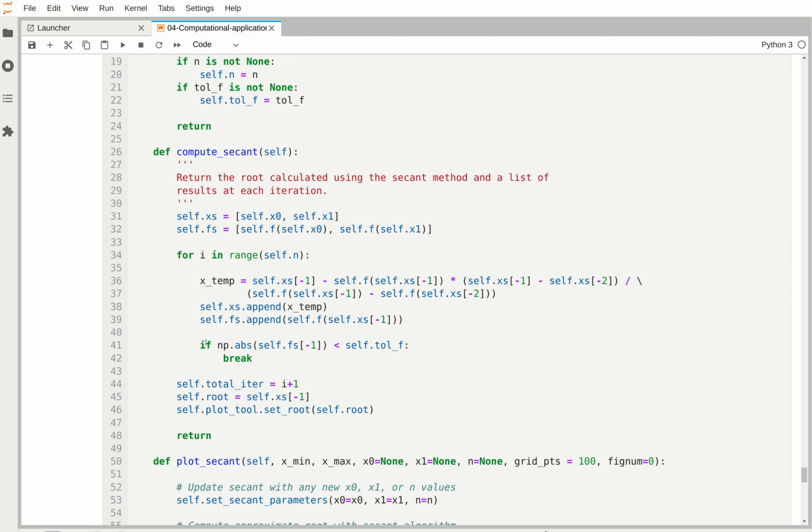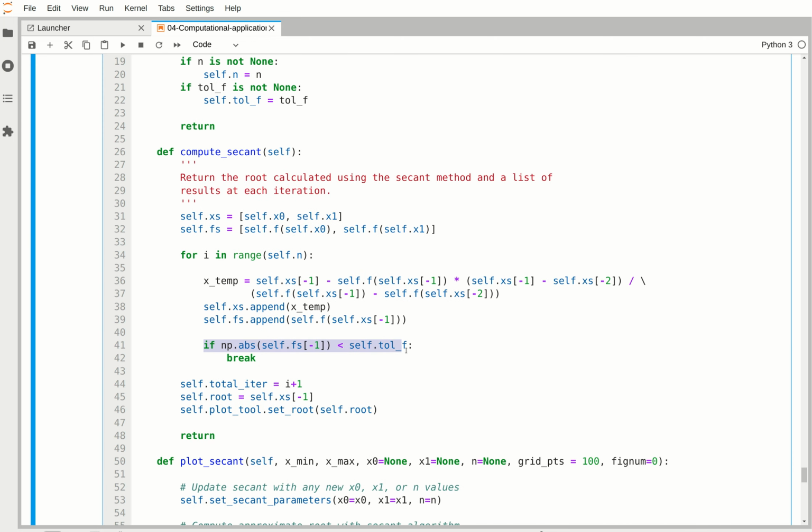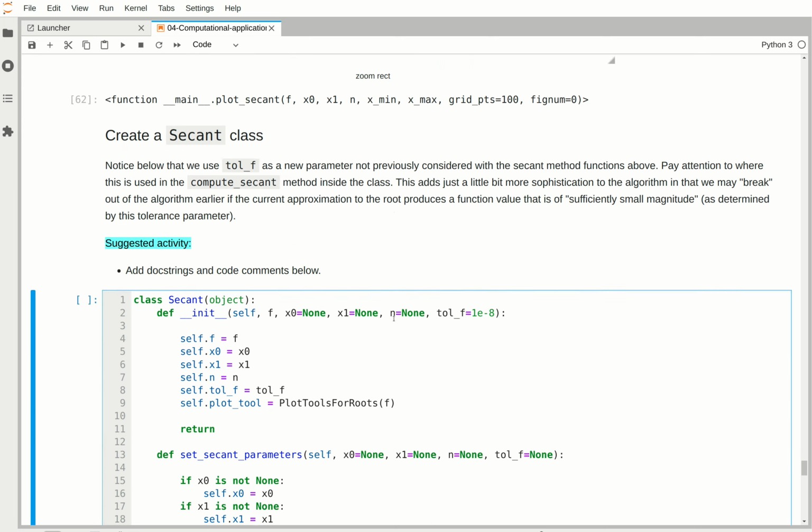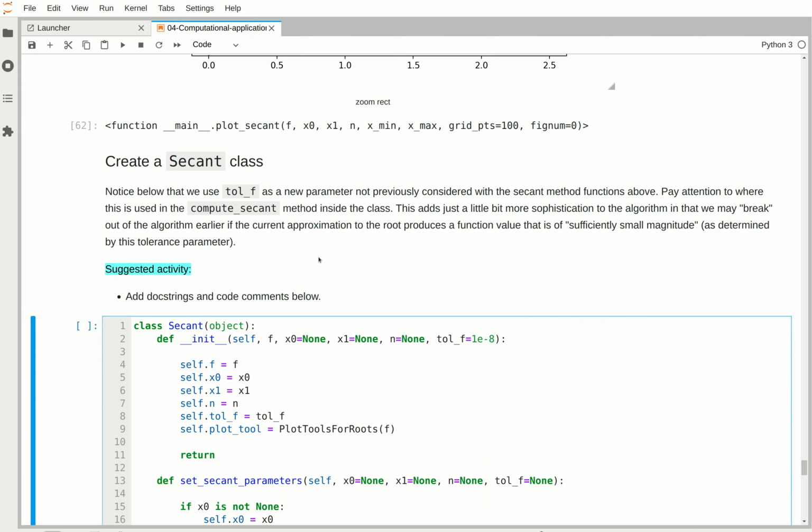So I'll just show you. If we find that the absolute value of this most recent function value that we've appended to this list is less than its tolerance, so it's close to 0, we break out of this for loop and we're done. And then we just check what the i value was and set that as how many iterations we had, because we need that for any of our plotting tools that we want to use. Okay, I scrolled too far, sorry.